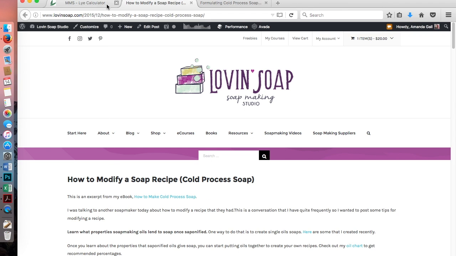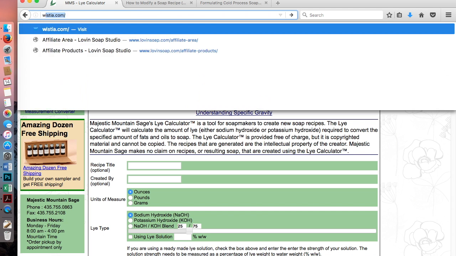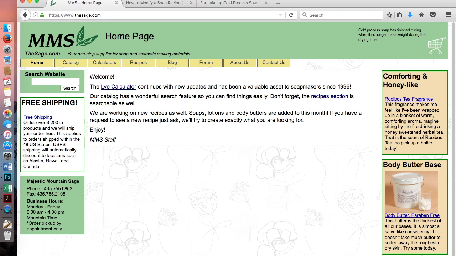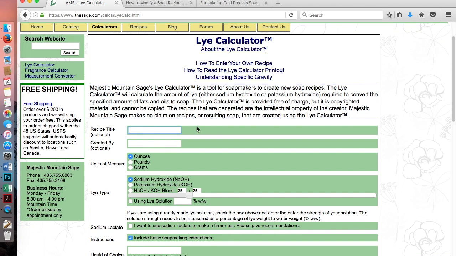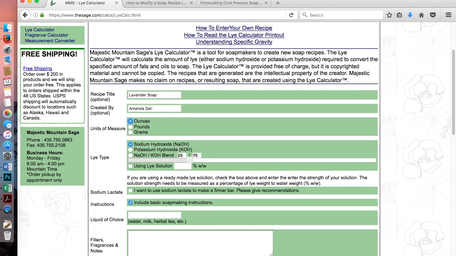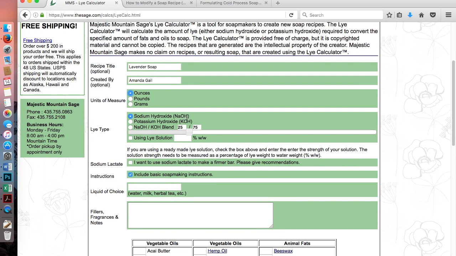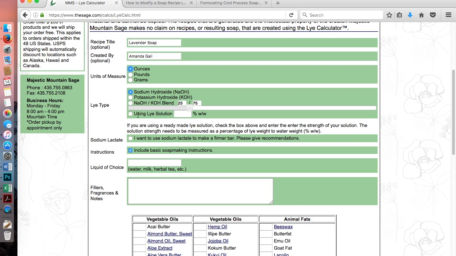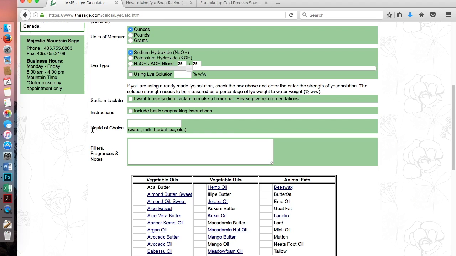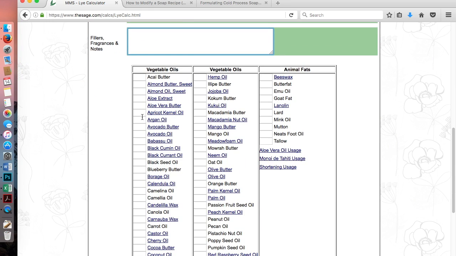All right, now my favorite lye calculator is actually at thesage.com. And let me show you why I like it so much. So you go to thesage.com, click on lye calculator, and then you can enter your information. So let's call this lavender soap created by me. I'm going to go with ounces. Again, we want to make hard soap, so sodium hydroxide. I ignore this and I ignore the sodium lactate. I don't need the basic instructions. I ignore the liquid and all of this. You can certainly fill this in, but I typically print out the recipe sheet and then just write this by hand. But you can certainly fill it in if you want.